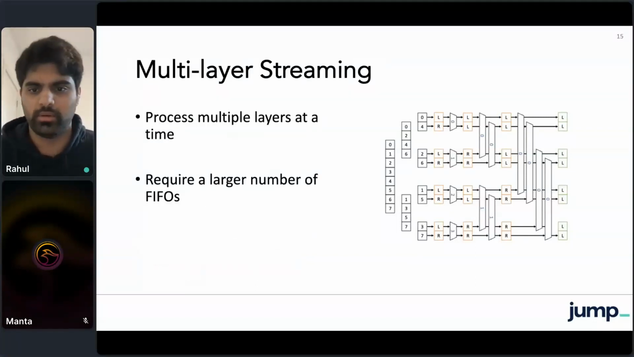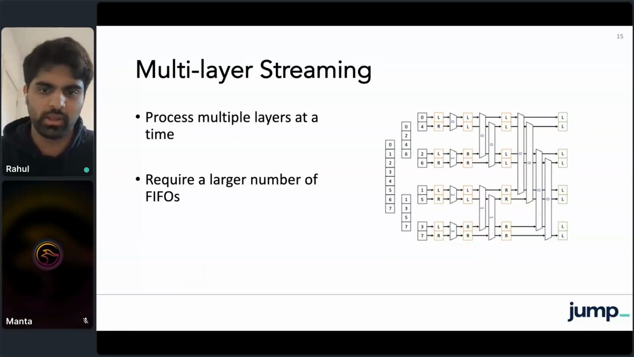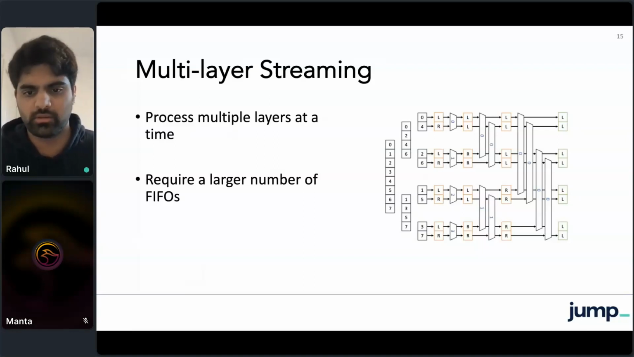And you can extend this idea a bit further. Imagine that instead of processing each layer at a time, you start processing multiple layers at a time. I can process maybe 3, 6, 8 layers at a time. The change you need to make is to have more FIFOs to manage this, and the number of FIFOs has to be a multiple of 2.